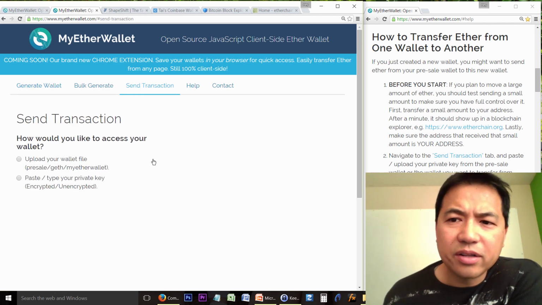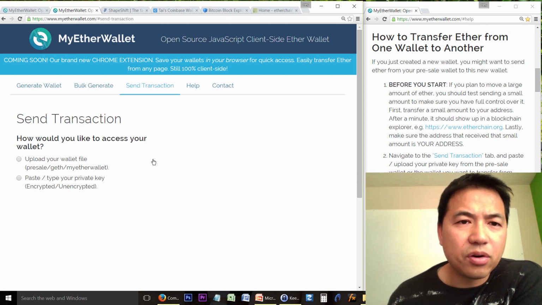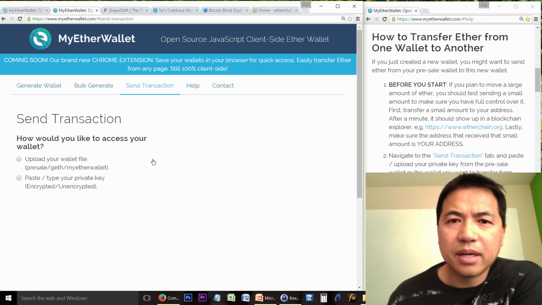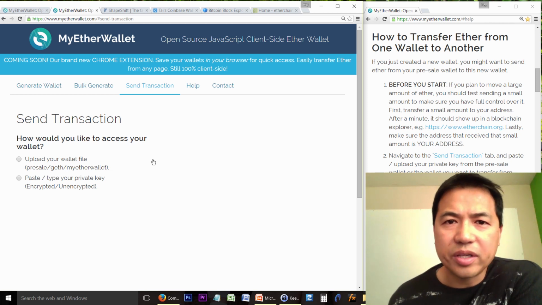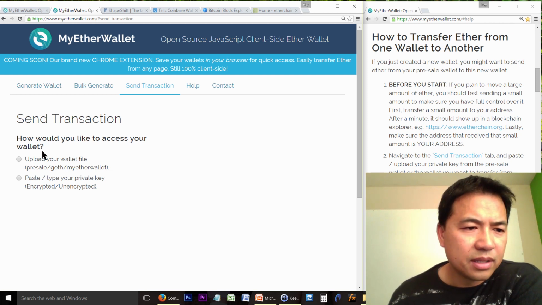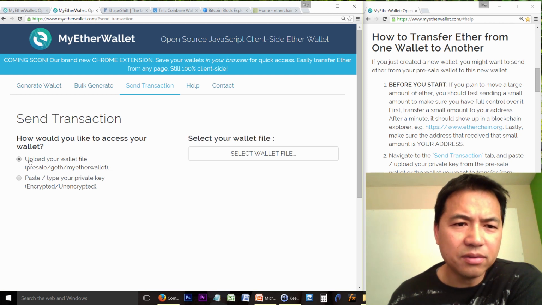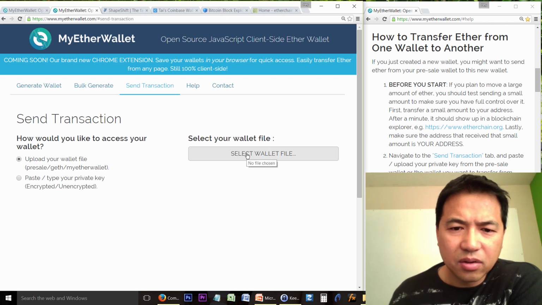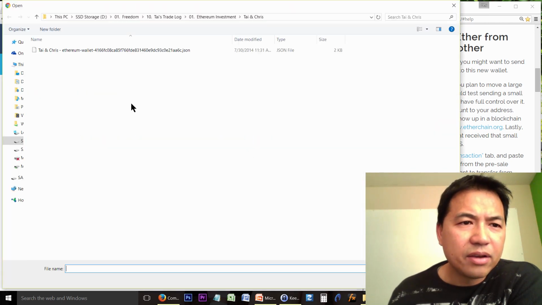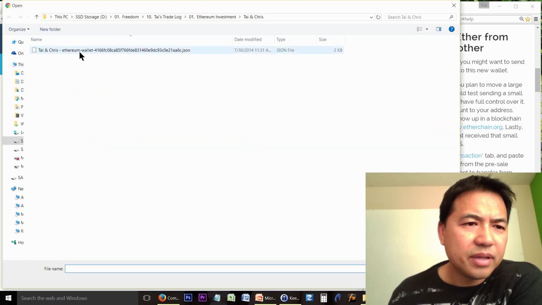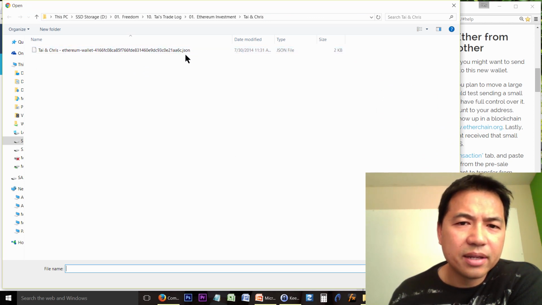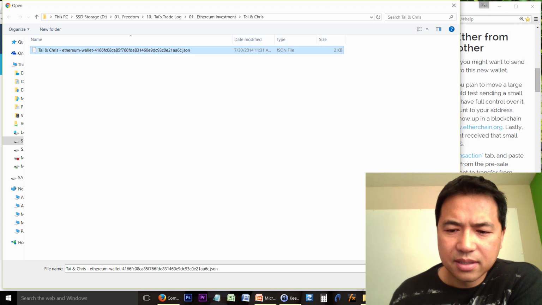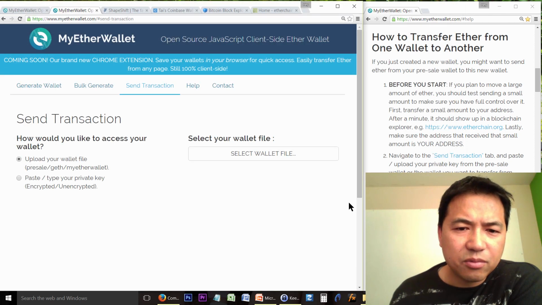Now if you're trying to transfer the ethers from your Ethereum IPO, or the pre-sale ethers, however you want to call it, then come over here and select upload your wallet file, and then select wallet file. If you can see here, this is my Ethereum wallet file, and you'll notice that it ends in the .json extension. This JSON file right here is what you want. You select open and wait a few seconds while it loads up the file.